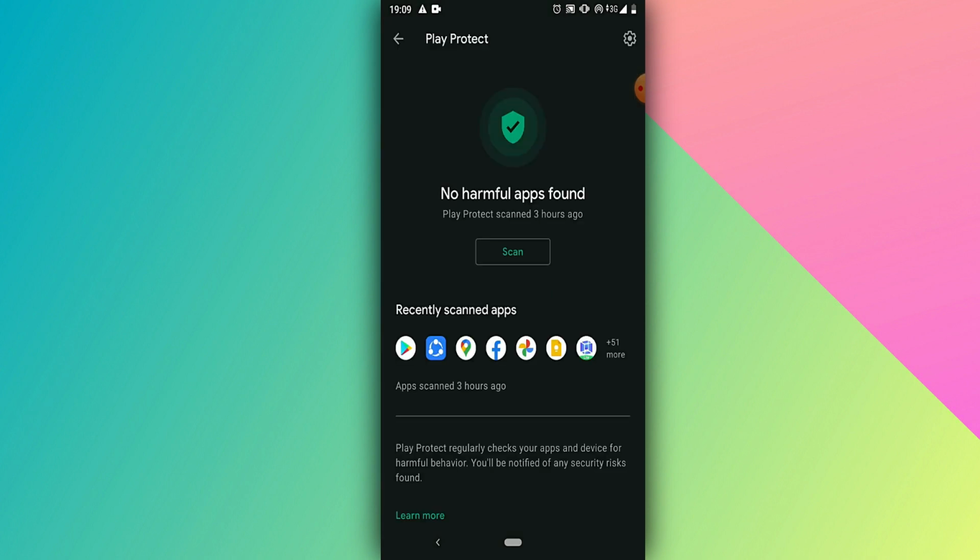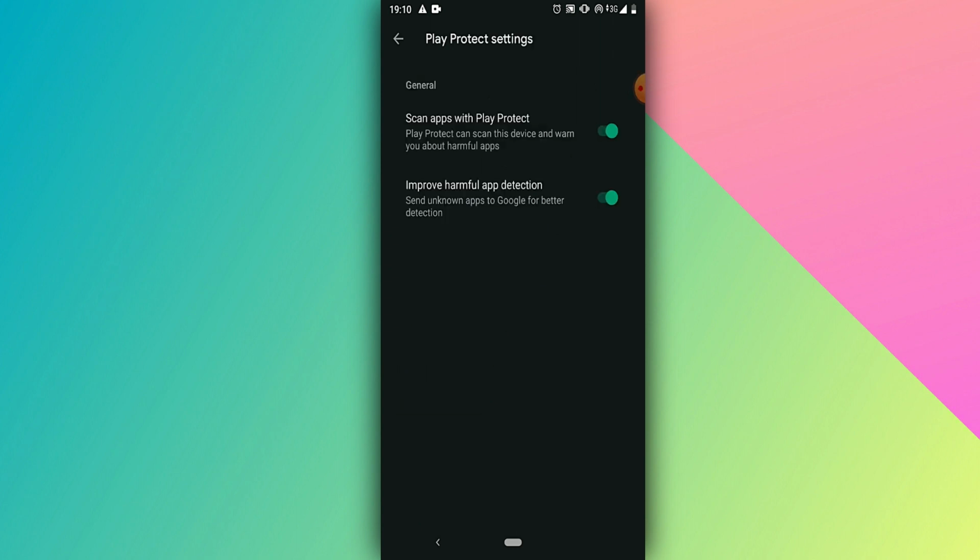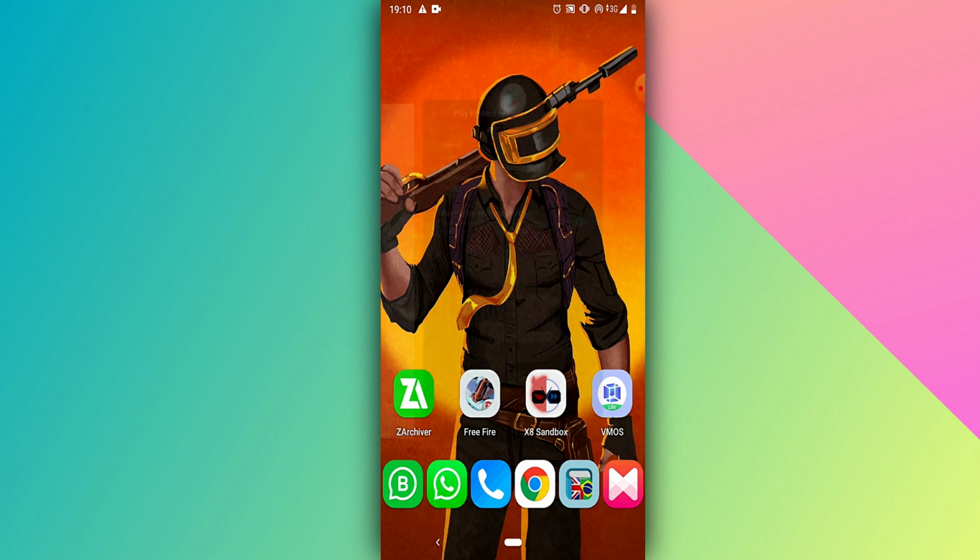All right, let's click on Play Protect. There's another guy saying that you have to disable this option, but I highly recommend you to enable this option. I have already enabled this option for my device. If you don't have this option enabled on your device, just click on the settings icon on the right corner, then enable these two options right here.